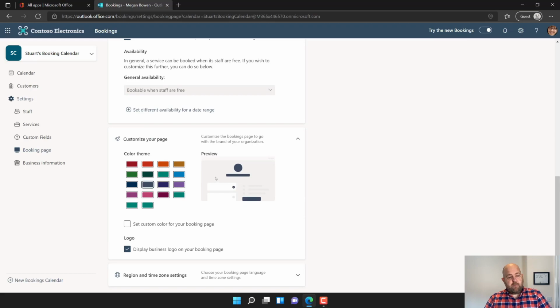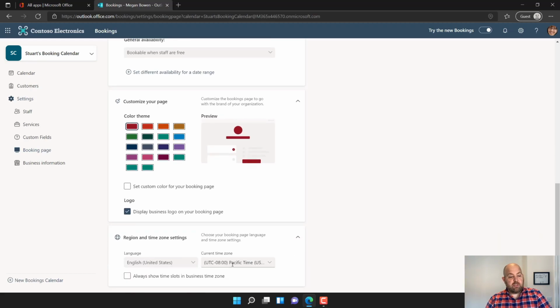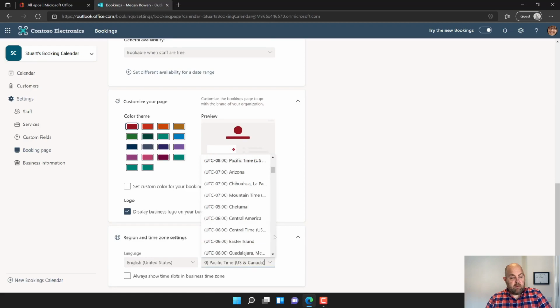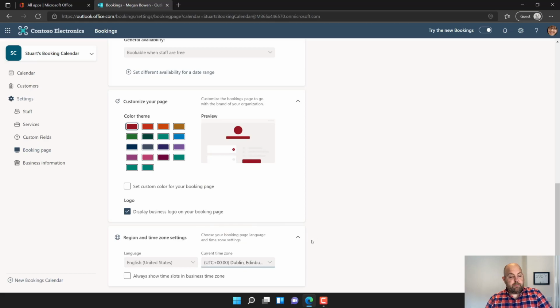So what are the colors going to look like? What's the branding going to be there? So let's just pick one. I'm going to pick this red one. Okay, and then region and time zone. So I'm in the UK, so I'm going to set that to be a London time zone. So UTC plus zero, that's it.